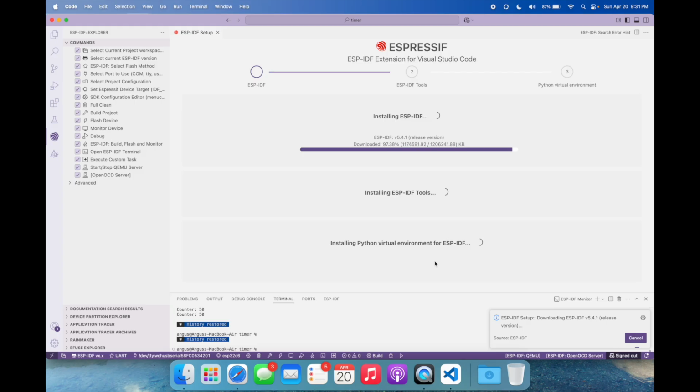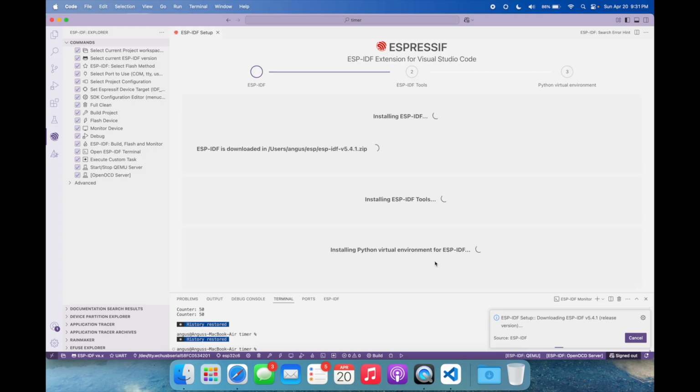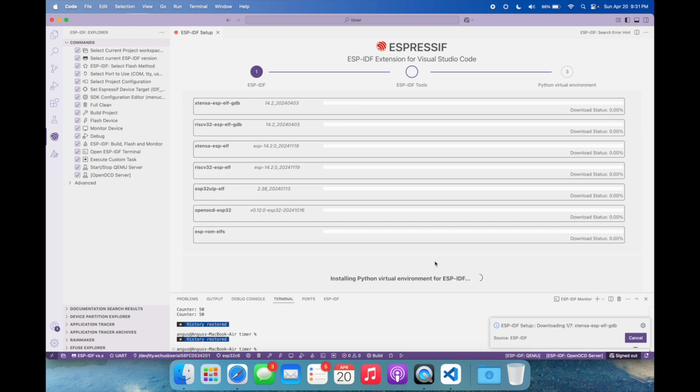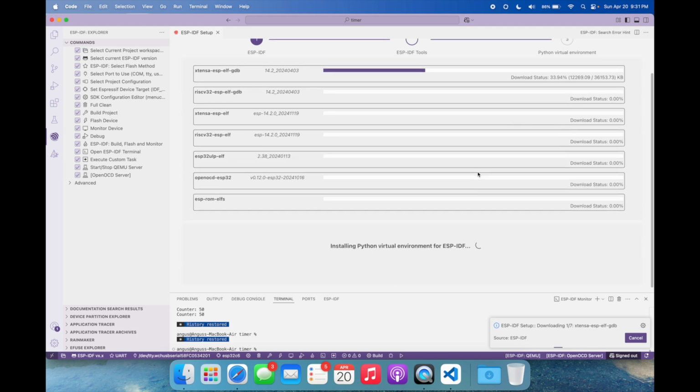So once the ESP-IDF has finished installing, it's downloaded in the location that we discussed before, the ESP folder, and now I think it's going to unzip that folder, which, to be fair, might take a while, so I might stop the video and join it back up once it's finished this process.